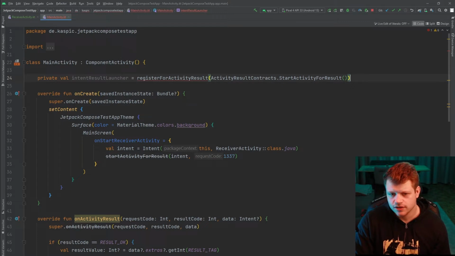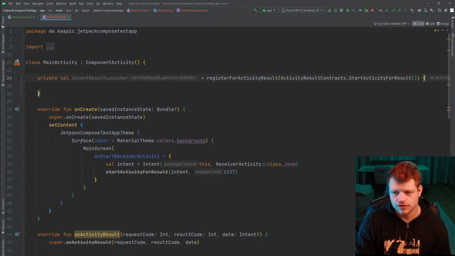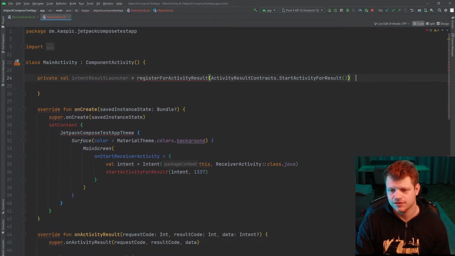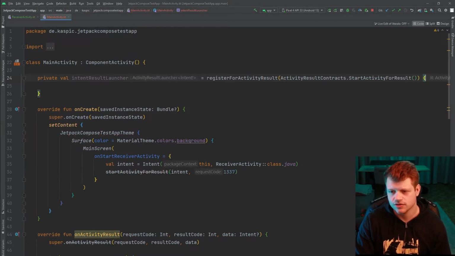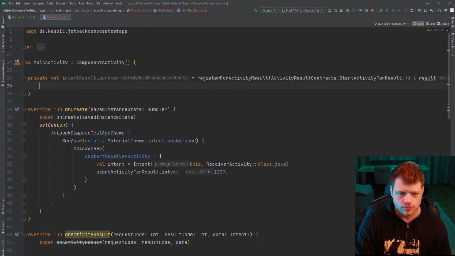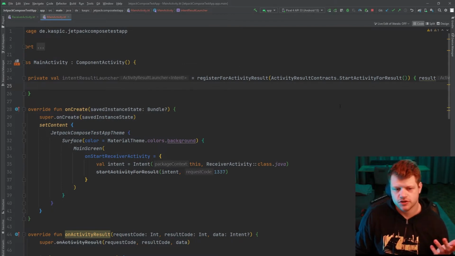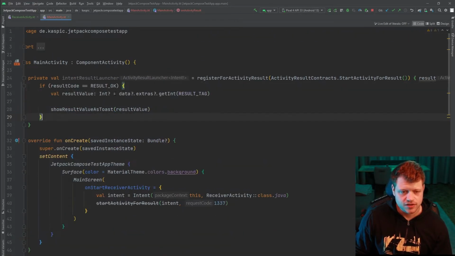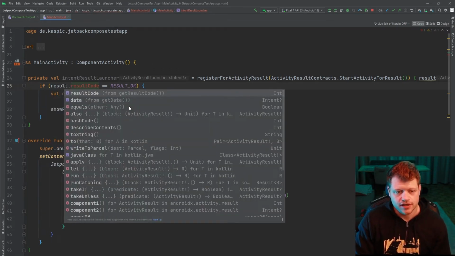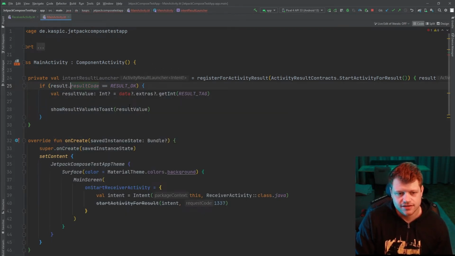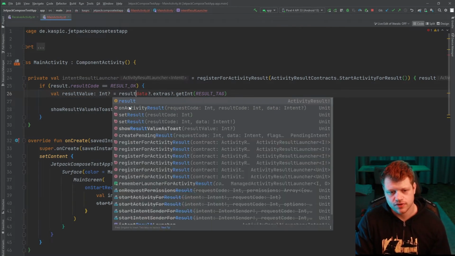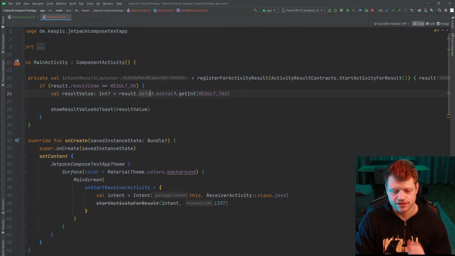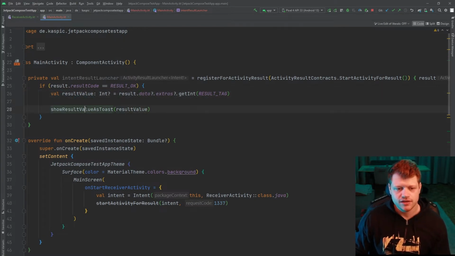We need to create a new object of it and use a lambda function that receives an activity result. And we will just call it result. And now we can work with it just like we did in the on activity result. So I will just copy this code snippet. And now I just need to call our result and can then access the result code. And also for the intent, result.data is the exact same. And all the code will be called the same as before.